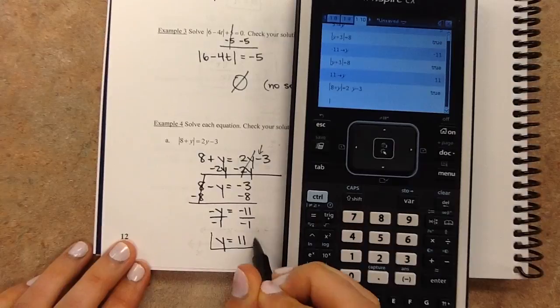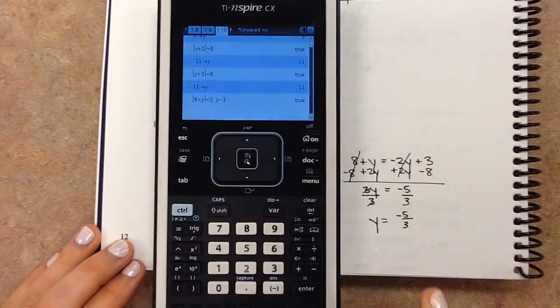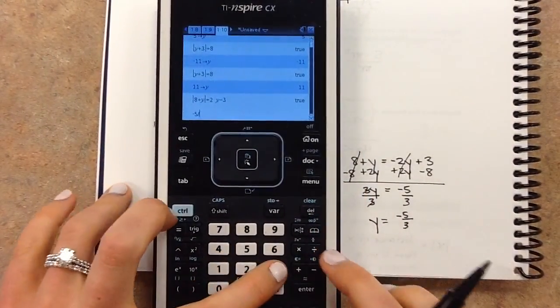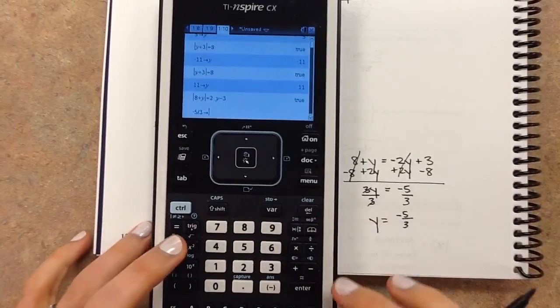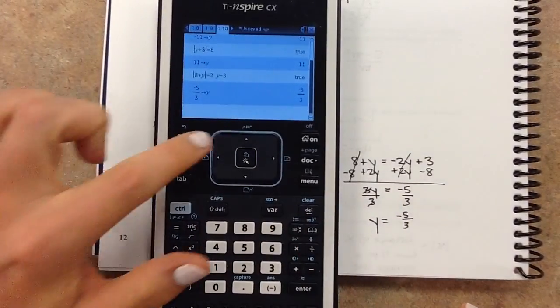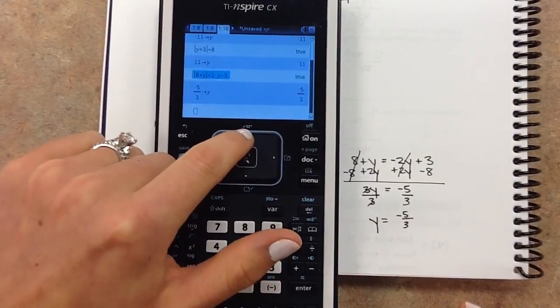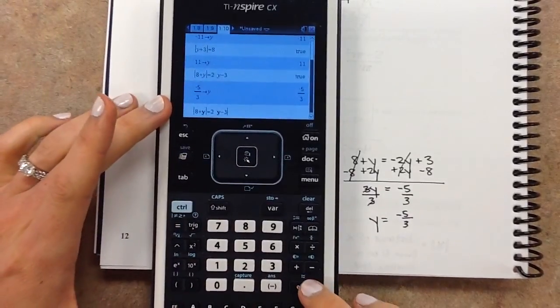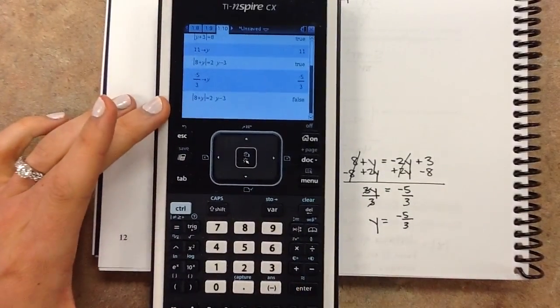So hit enter, and that's true. So we got that one, and then let's check the other one. So now take -5/3 and store that in as y. Okay, and then remember, you don't have to retype, just arrow up a couple times until we've got that selected. So hit enter, and that turns out to be false.